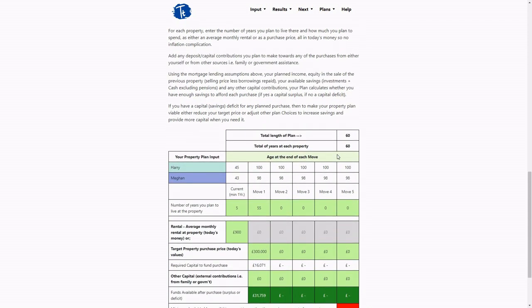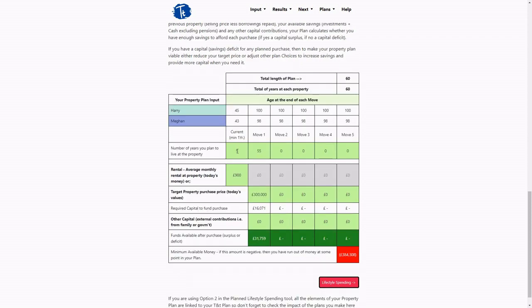The property plan then allows you to plan for up to 5 moves over the total length of your TNT plan. Simply tell the plan how long you plan to stay at each property, including where you are currently living, whether you plan to receive any help with the purchase cost of any move from, say, a family or a government scheme, whether you plan to rent or buy, and how much to target, as either an average annual rental or as a purchase cost.